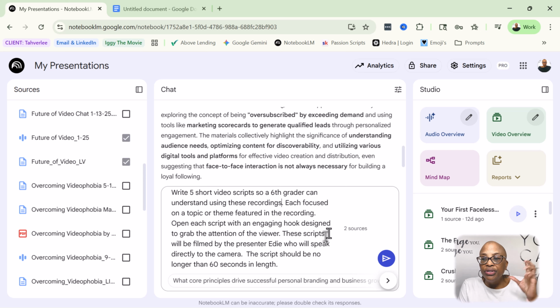Open each script with an engaging hook designed to grab the attention of the viewer. These scripts will be filmed by me, the presenter, who will speak directly to the camera like I'm doing now. The scripts should be no longer than 60 seconds in length. So this is just quick and easy.